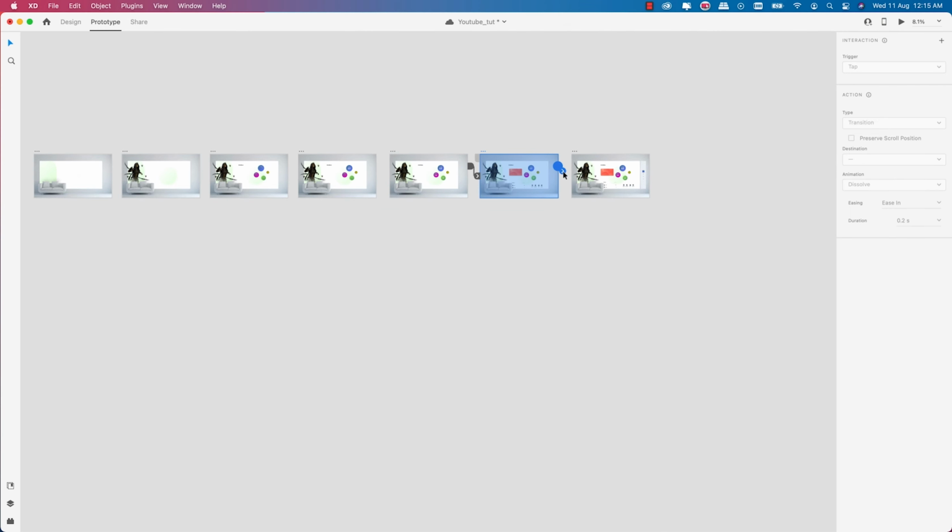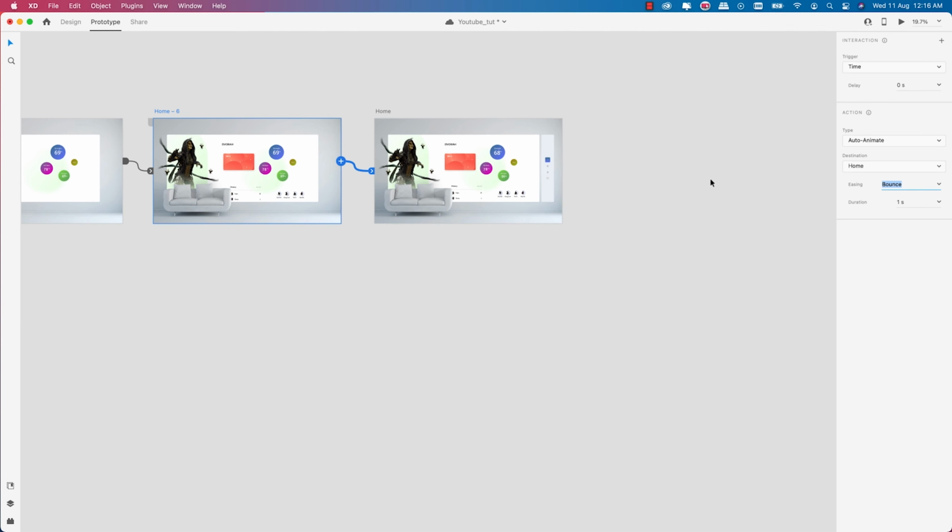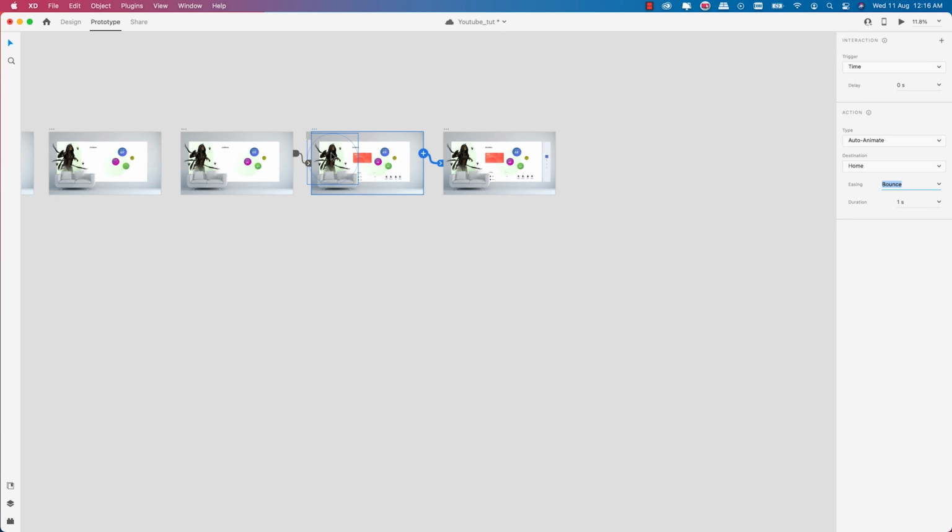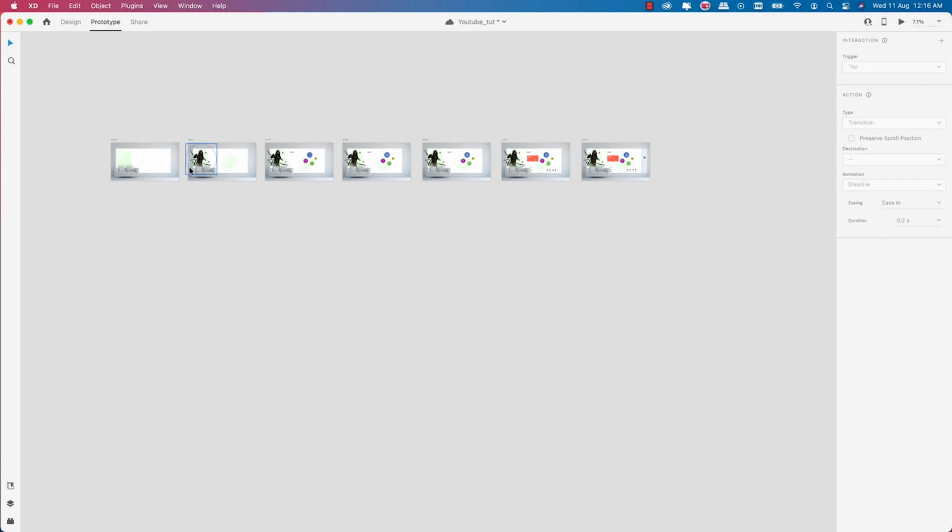And then on the final artboard, we actually want a bounce. What I want for this navigation artboard is for it to bounce into the screen instead of just easing in. And we want the delay to be around 0.6. So we are good. Let's see how it works. Fingers crossed.